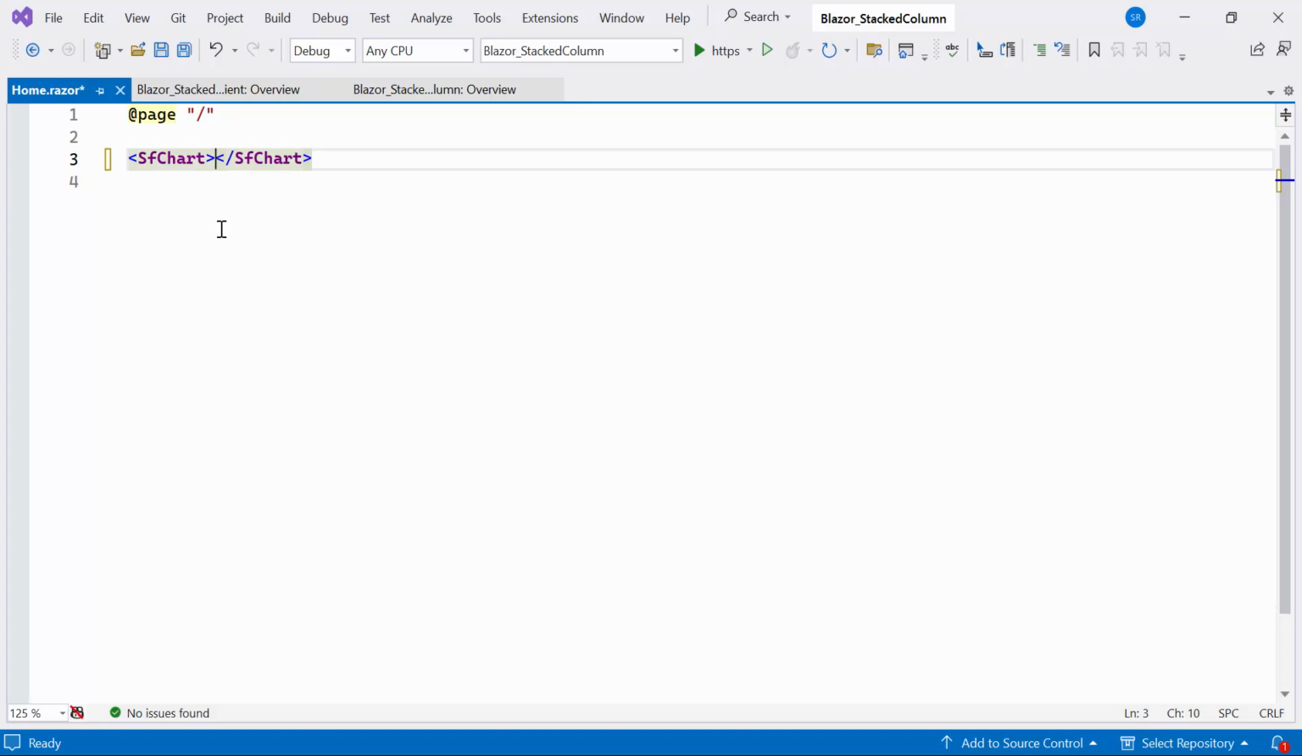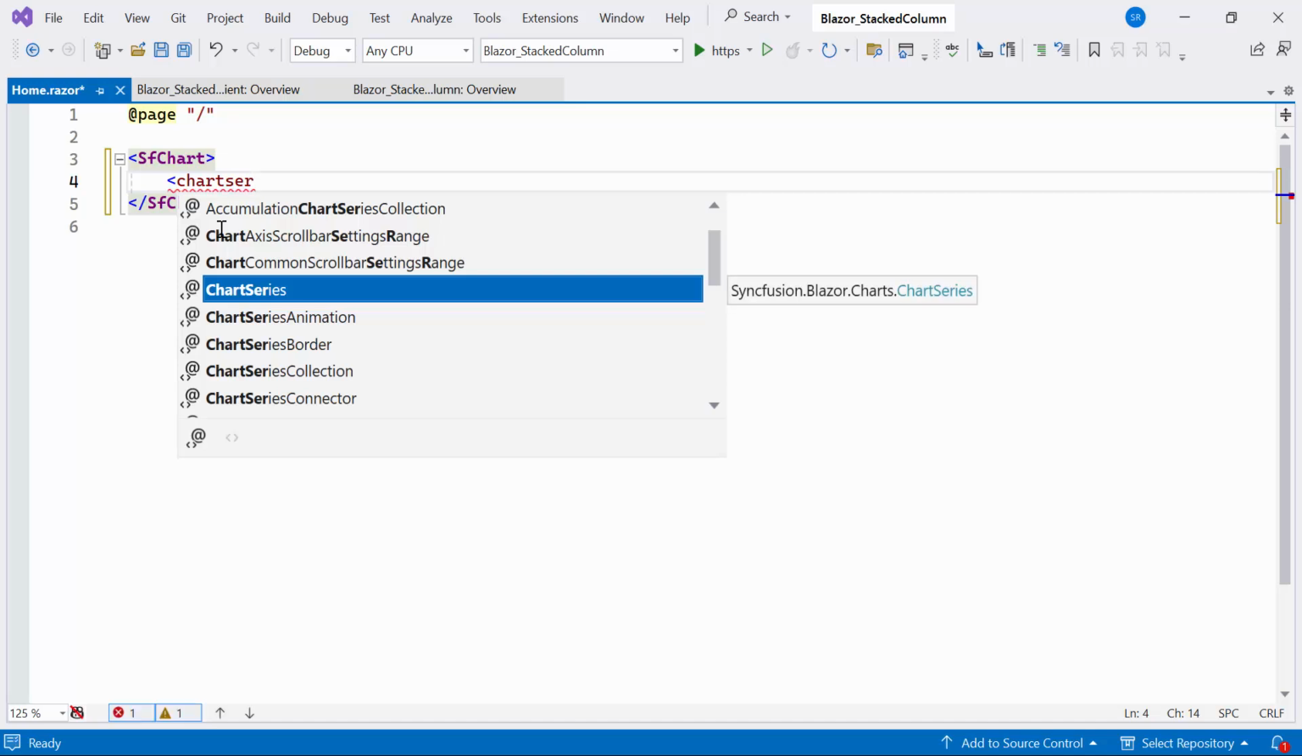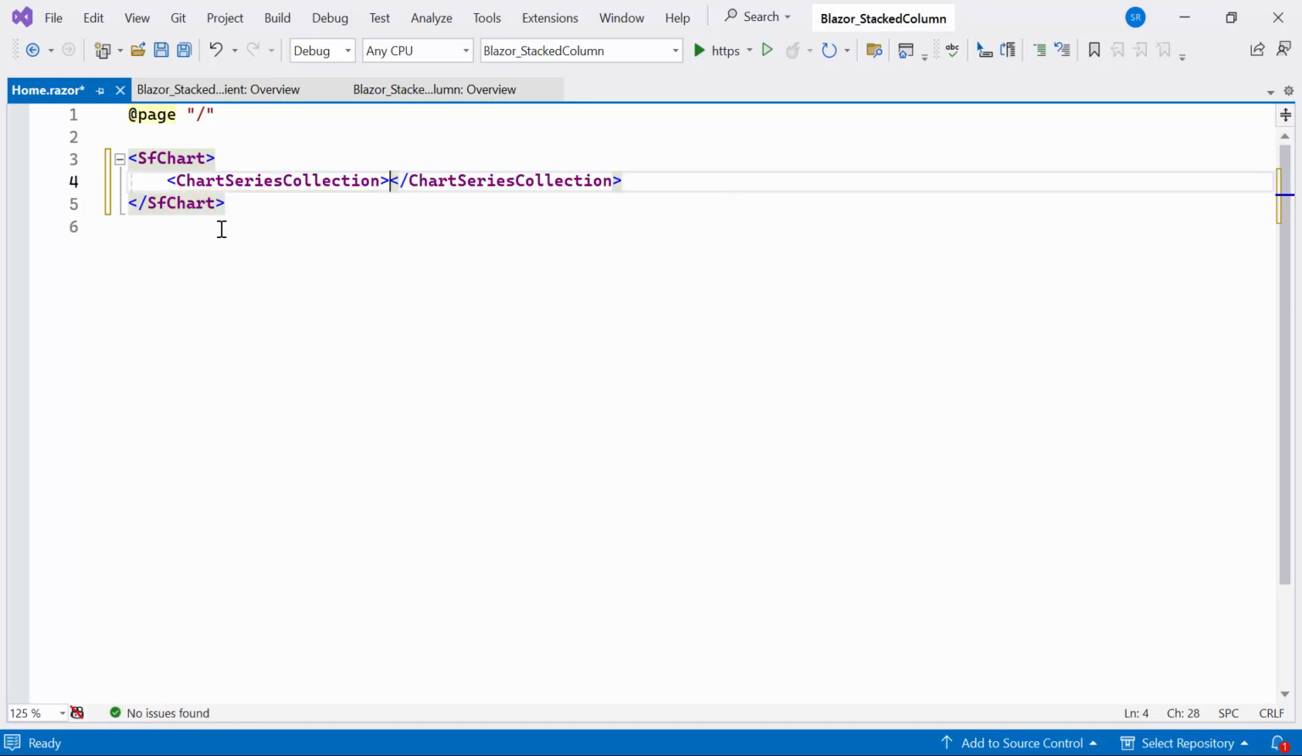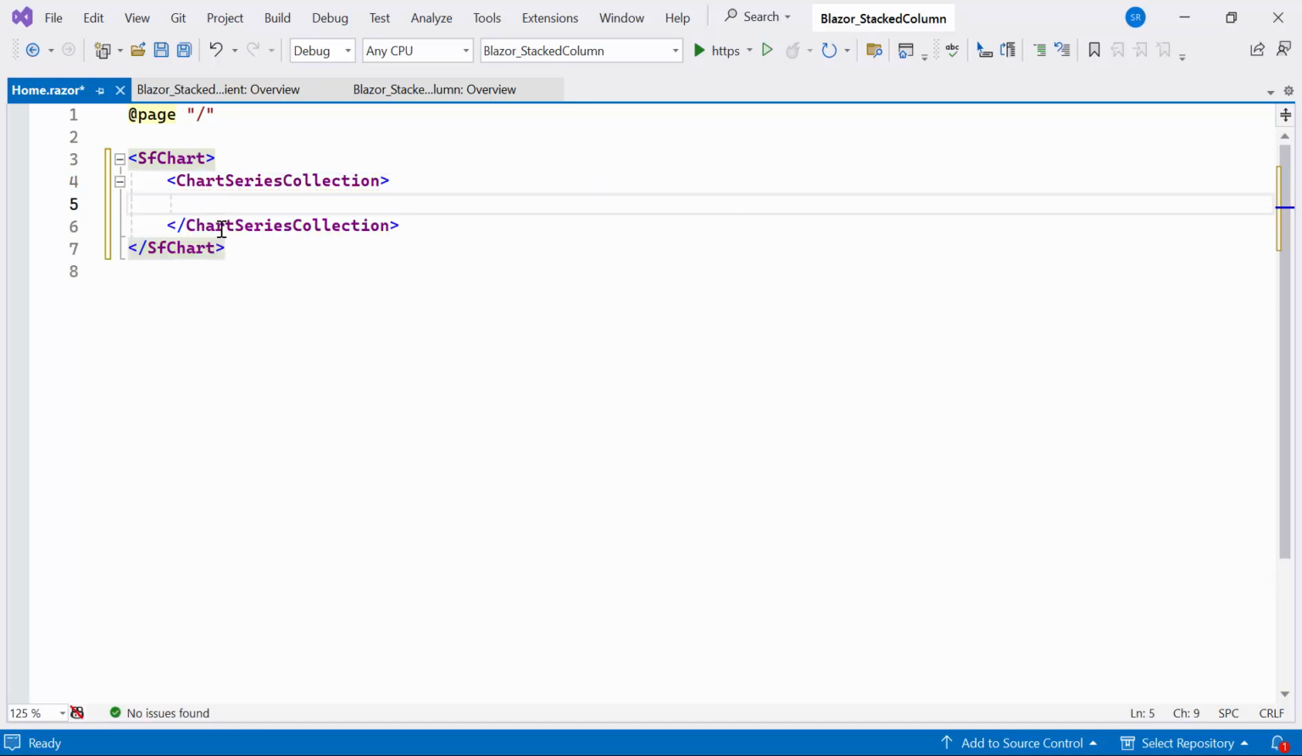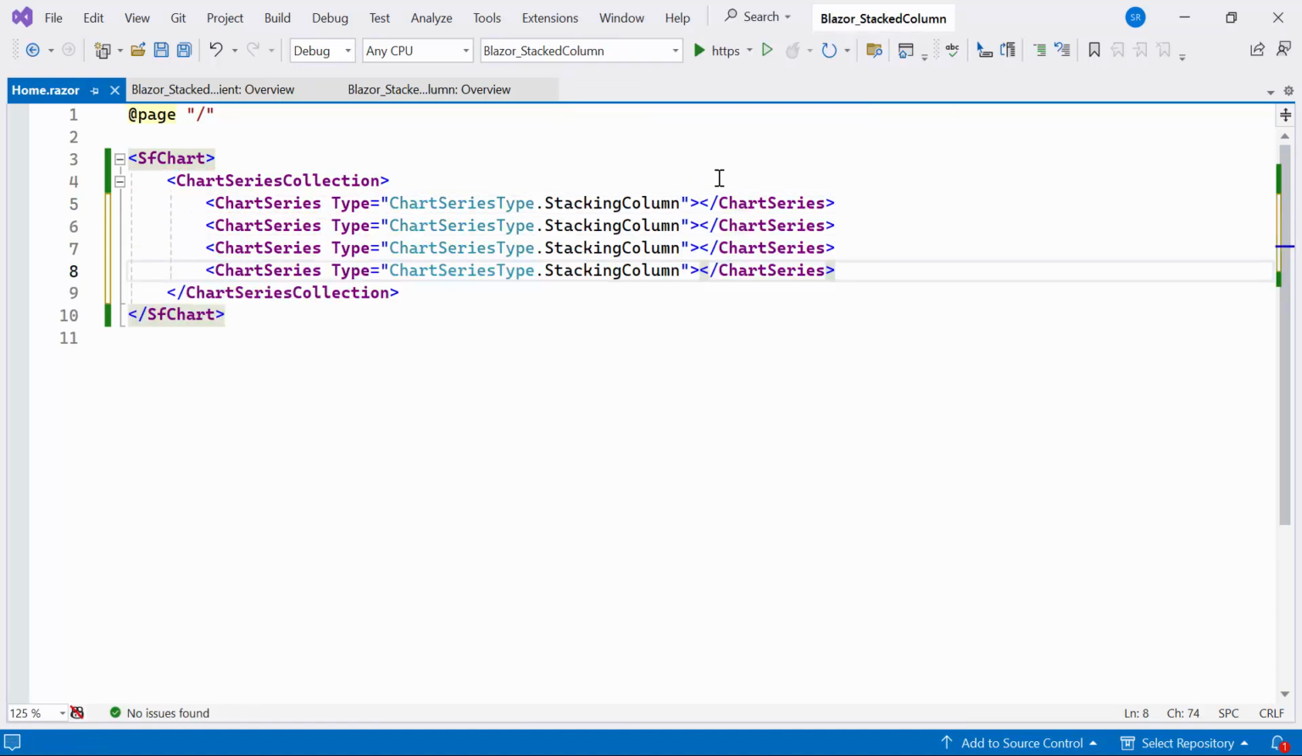series. To render a multi-series chart within the Home Razor component, define the Chart Series Collection tag, which is an array that can contain any number of chart series definitions. Since I plan to add a 4 stacked column series chart, I define 4 chart series tags with the type property set to stacking column.